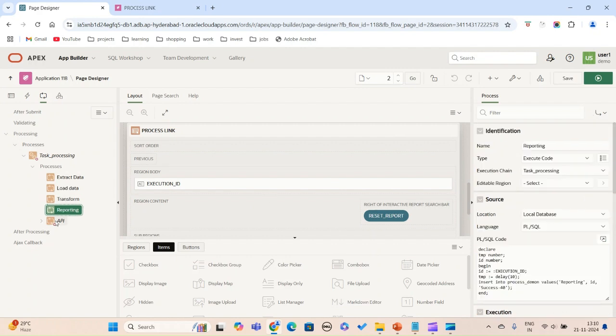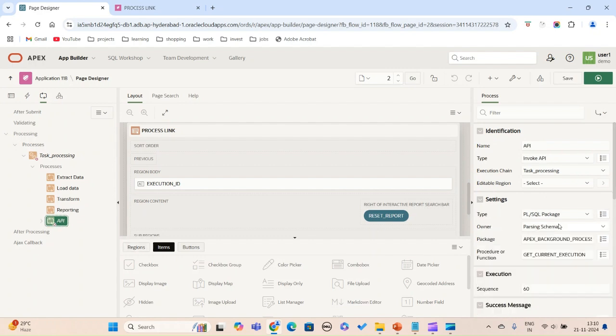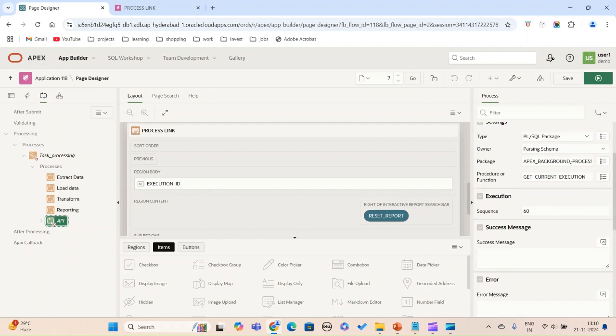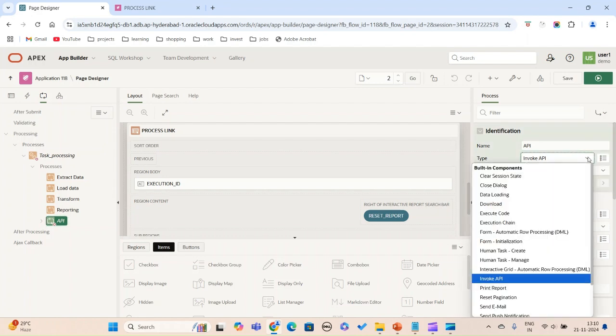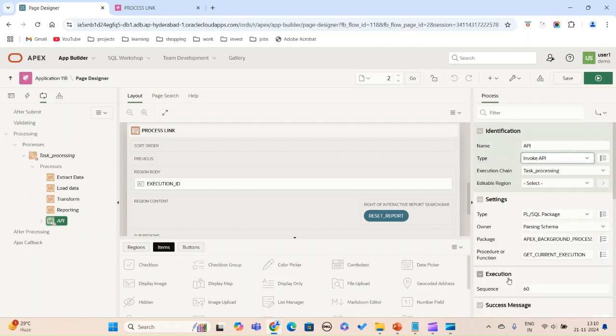But what is more important is you create an API also, because we have to set it to run in the background. And when you want to have it as an invoke, for this you have to have it as an invoke API. And again, this is for task processing.